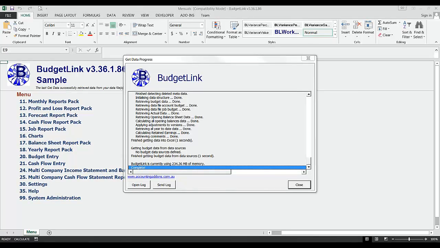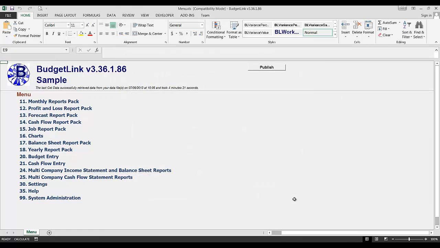Alright guys, I'm back. The get data process has finished, and it has retrieved all the data from Xero that I needed. Now the next step is to actually run my first report. What I'll do is I'll simply close the get data dialog, and I'll show you how to run your first report.